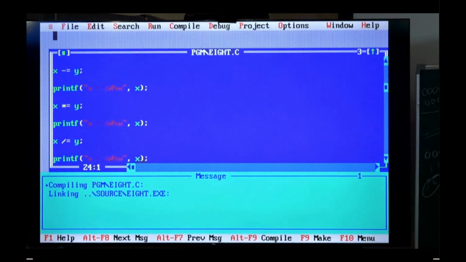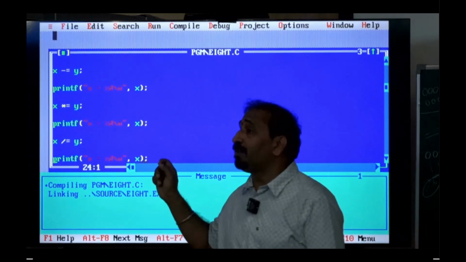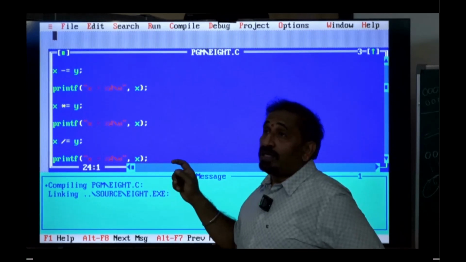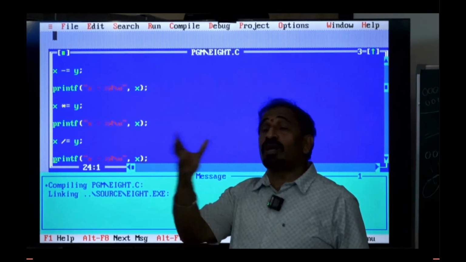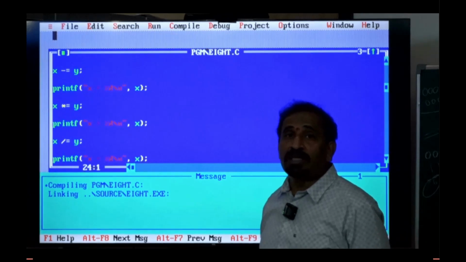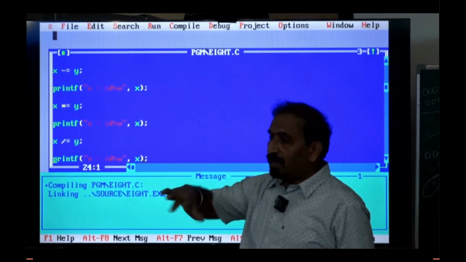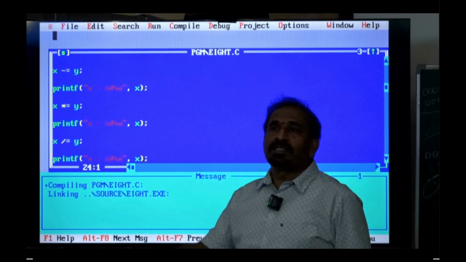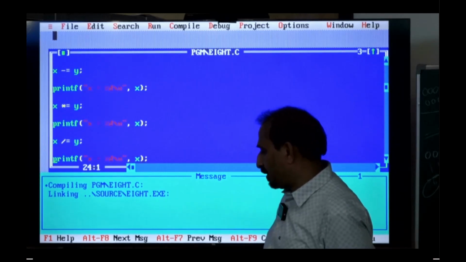So we have seen operators with some examples. In the next class, we will see some more operations being carried out in the C program, and subsequent to that we will see some live examples with the programs. So thank you.